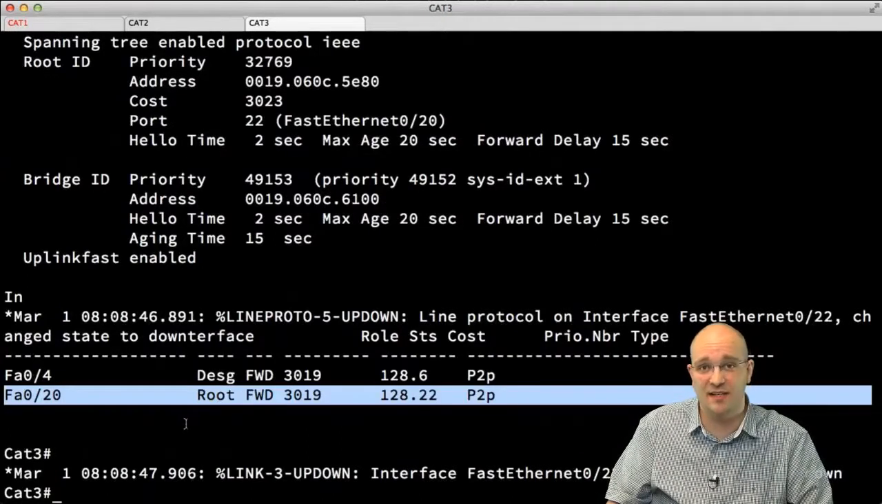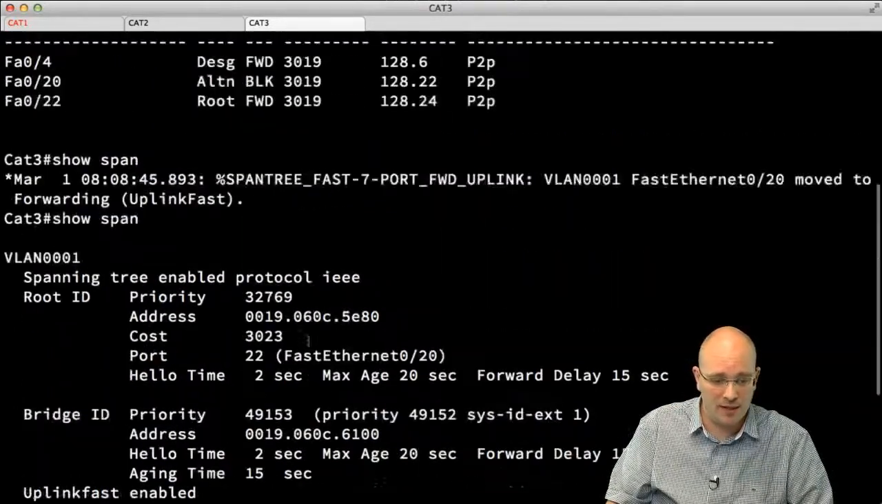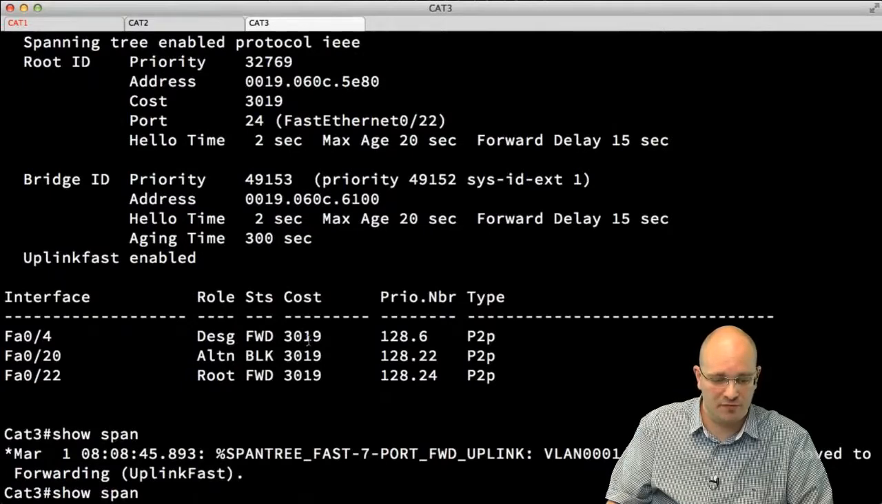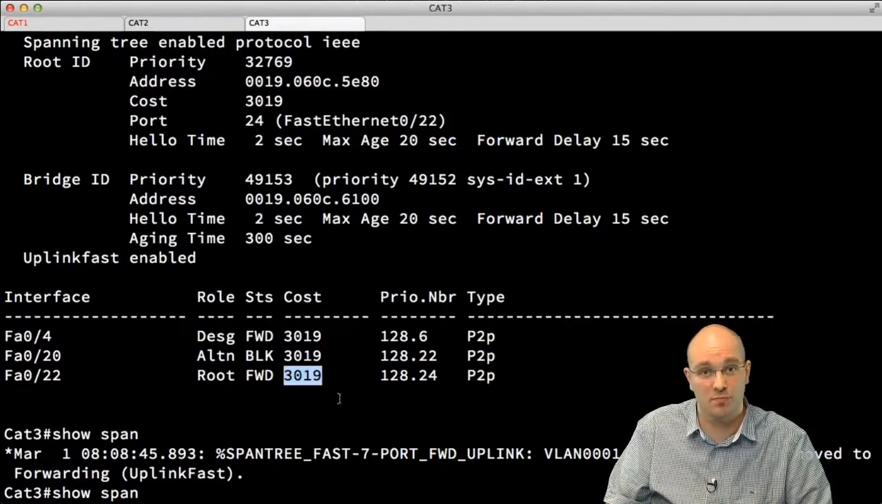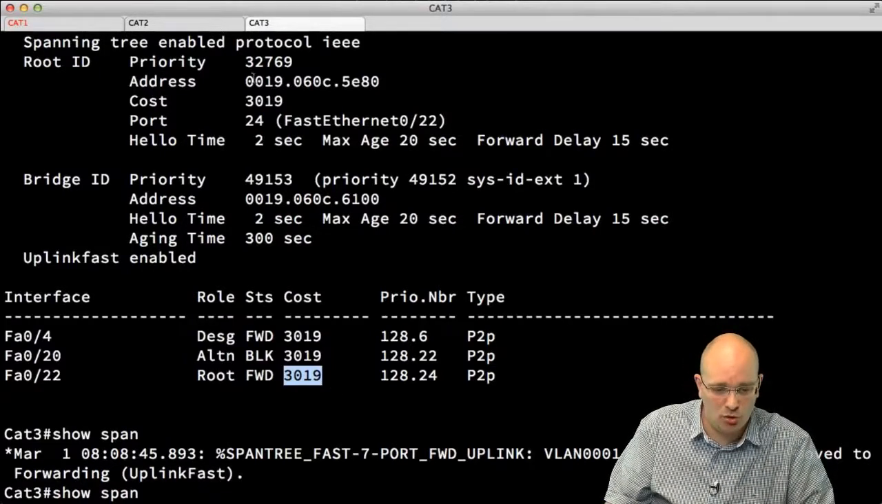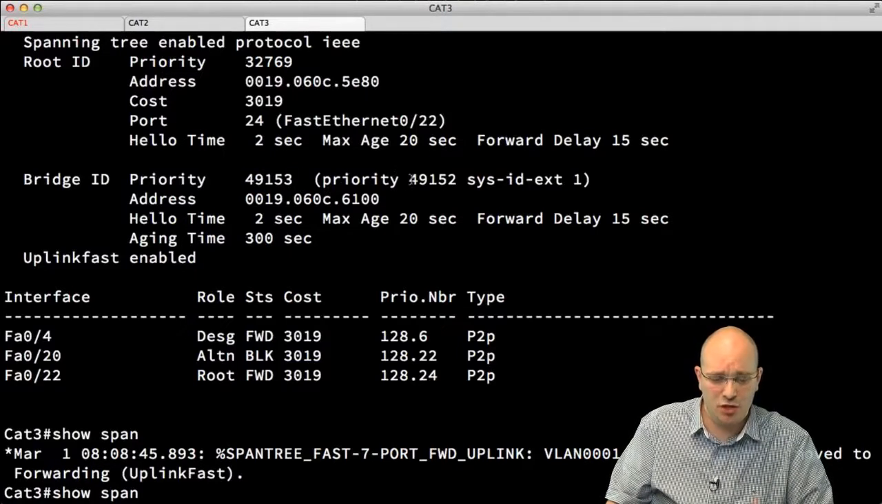I can see that FastEthernet20 transitioned immediately into the forwarding state. Also, please note one thing I didn't mention before. Take a look at the cost before we shut down the interface. It's 3019. Remember what I mentioned before, that UplinkFast will increase the interface costs by 3000. This is where we see this. Also, we can see here that the bridge priority has been changed to 49,152. So it will effectively be 49,153 because of the extended system ID.